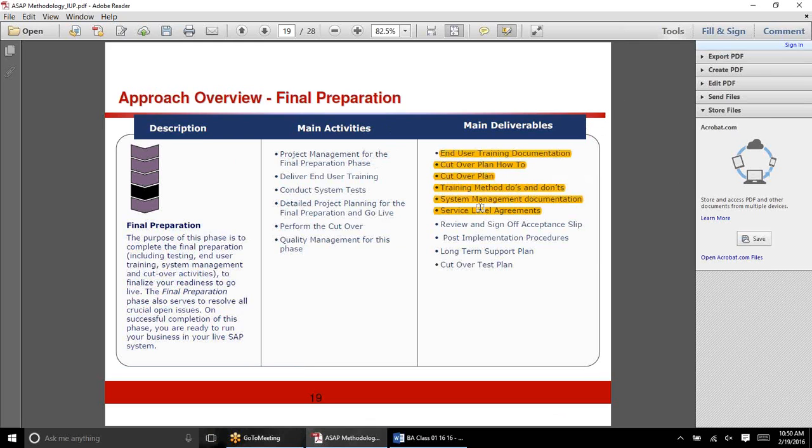System management, how are you going to manage the system going forward during implementation? Service level agreement, that basically means if you have a level 1 ticket, level 2 ticket, level 3 tickets, if there is an issue which is stopping my production, it should be solved within 2 hours. So we need such agreements and commitments. Service level agreement.